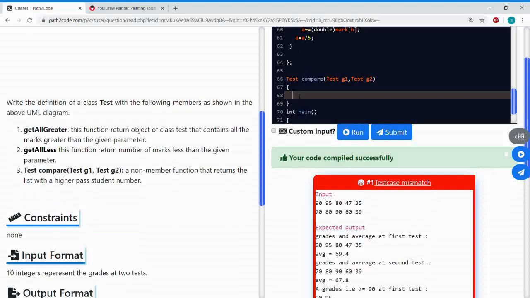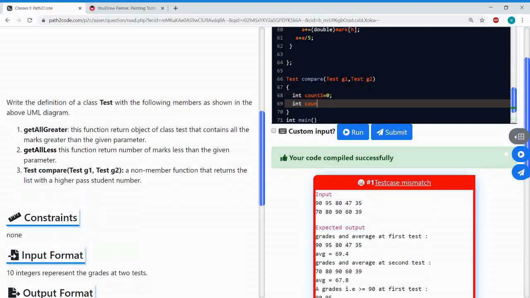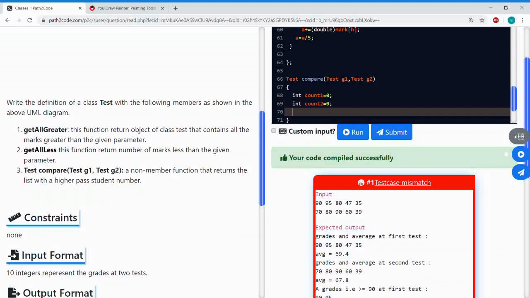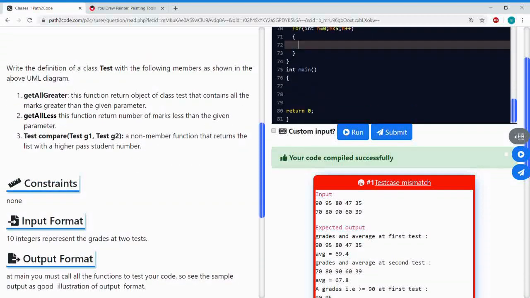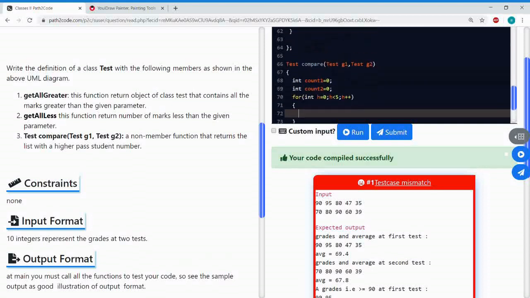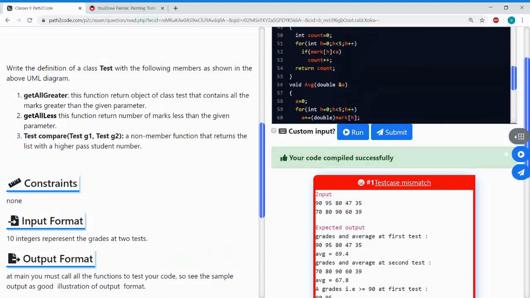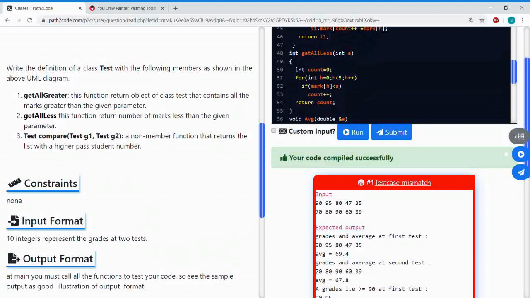In this case, what we're going to do is define two variables. Let's say I'll call count1 equals 0 and count2 equals 0. So basically we're going to do this: for integer h equals 0, h less than 5, h++. We can basically go and check every mark for every class, but we can also use this function.